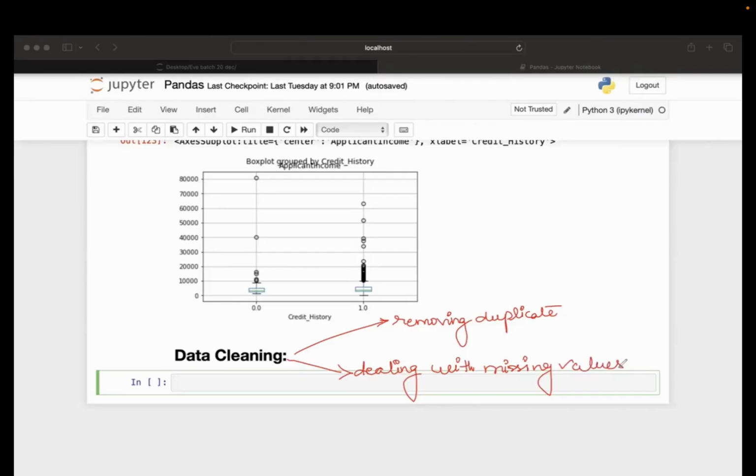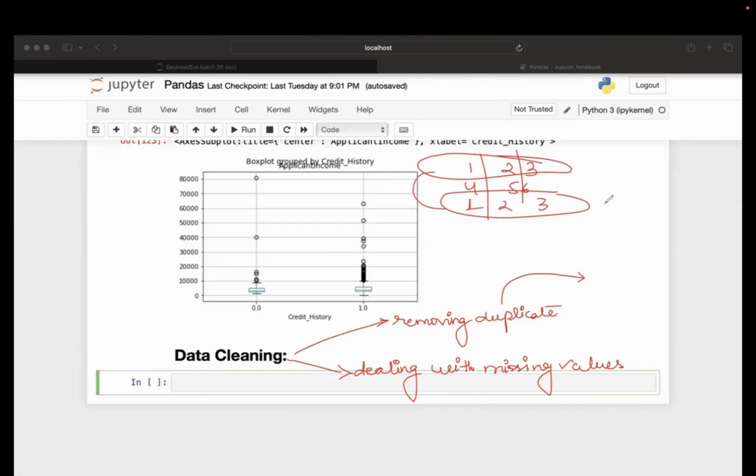Now, basically, guys, whenever we receive the data from the client, we may have duplicate entries. What is a duplicate entry? Suppose you have a table like this. You have the entries 1, 2, 3, 4, 5, 6, and again 1, 2, 3. You can see this entry and this entry. These two entries are identical, right? They are matching as they are. So we can say that these two entries are duplicate in nature.